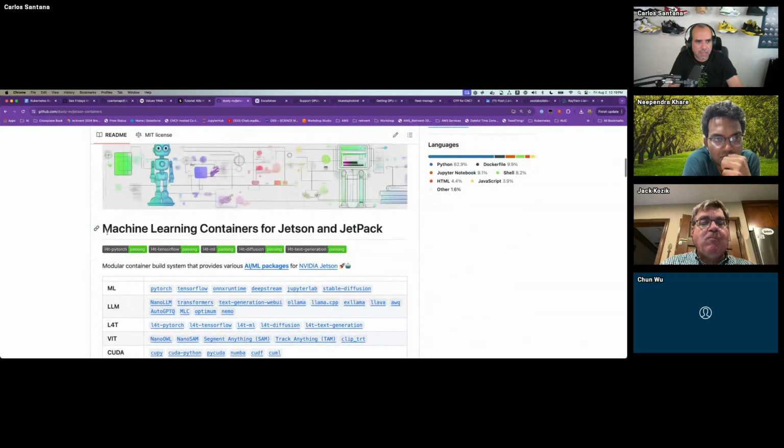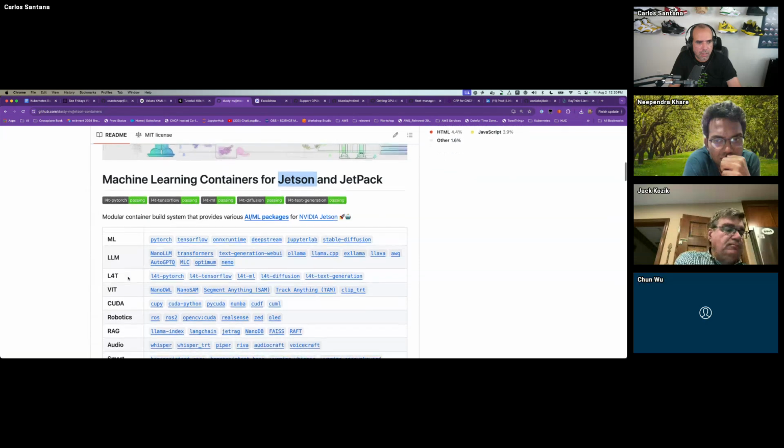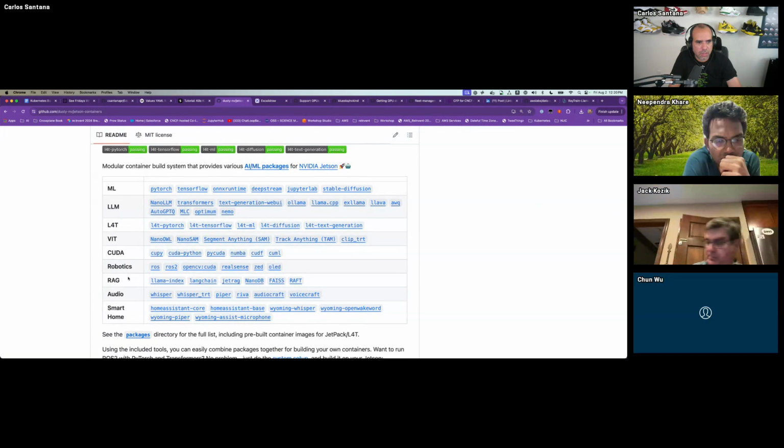This project has machine learning on Jetson and Jetpack. Jetpack is kind of like the software that gets installed with Ubuntu when you flash the device on these Jetson boards. The one that I have is the Orin NX, so it's 16 gigs, and I showed the spec last week, so you can look at that episode.